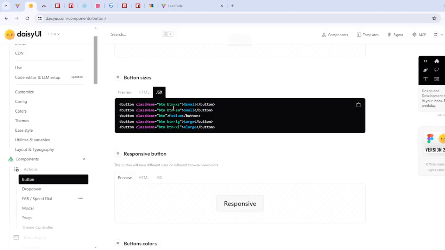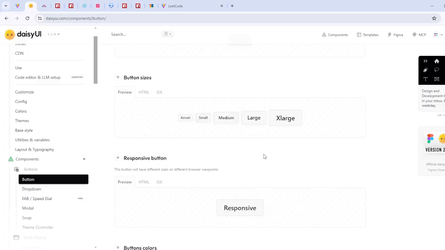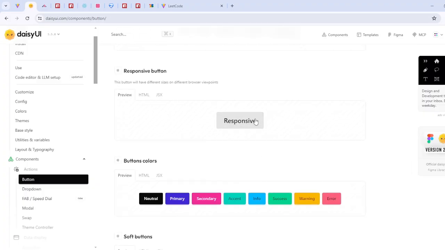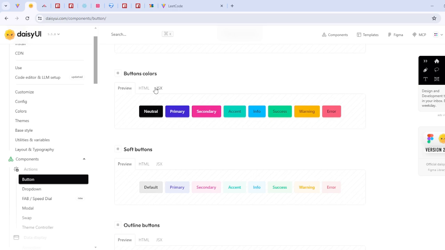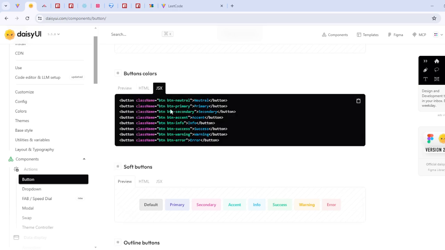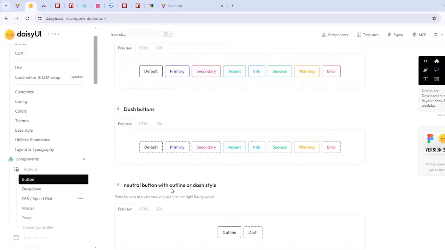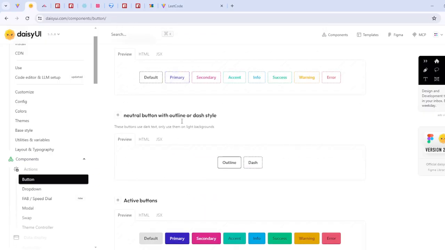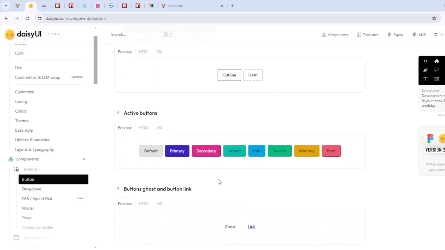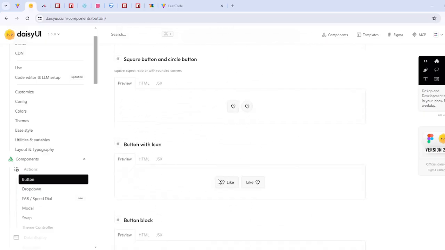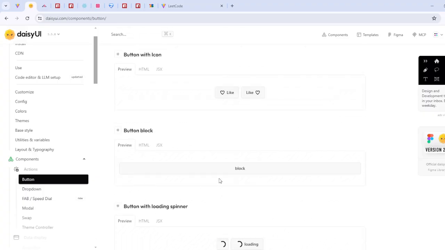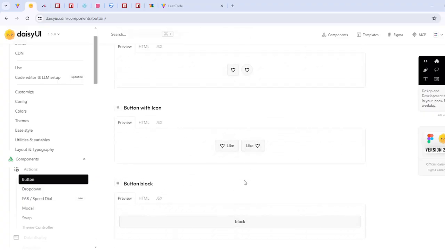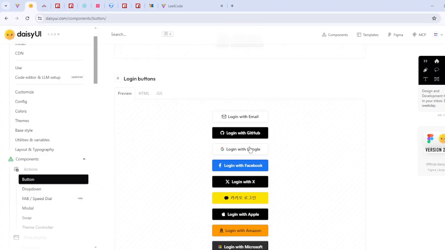Here there are classes for button, button small, button large, button extra large. For responsive button, for button color, we use button neutral, button primary, button secondary. For outline, we use this, for dashed outline. There are various types of buttons. For like, we use this. For login buttons, we use this, login with Google, login with Facebook.